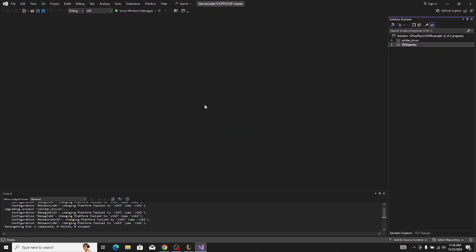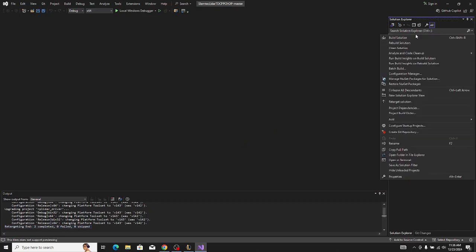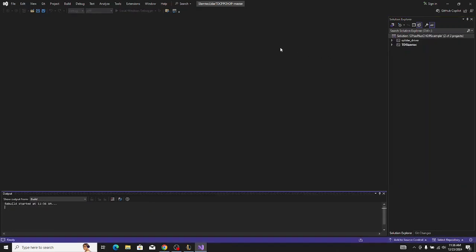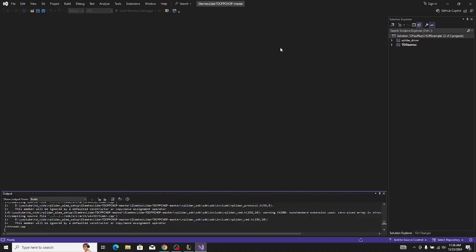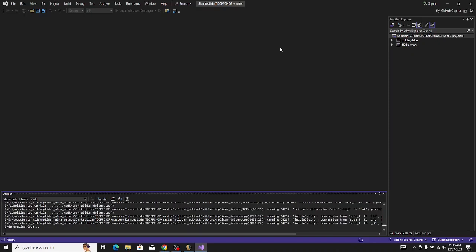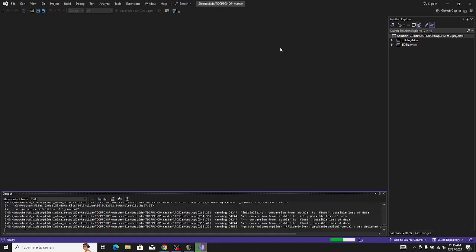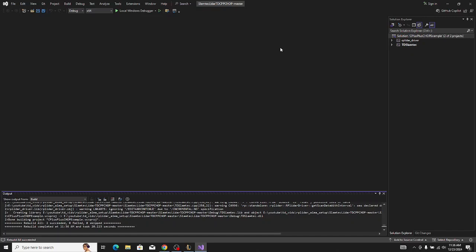And we should see down at the bottom some stuff pop up here. And the important thing, we should see 2 completed, 0 failed, 0 skipped. So what we got to do is we got to go back up here, right click, and rebuild solution. And that'll give us our debug folder we're looking for. And once again, we should see 2 succeeded, 0 failed, 0 skipped, which is good.